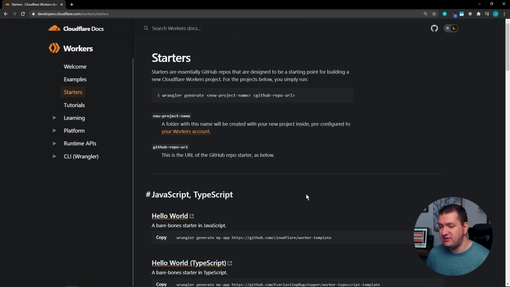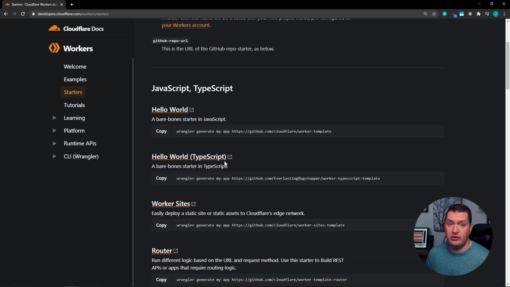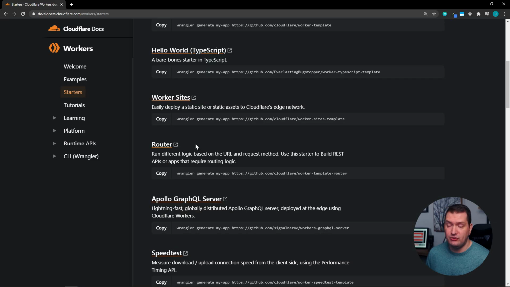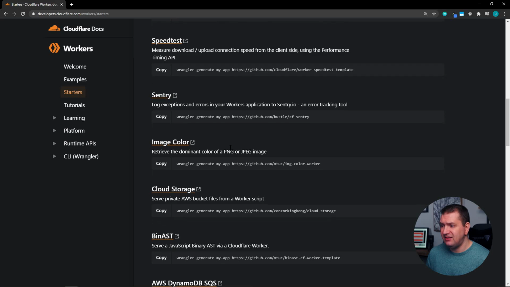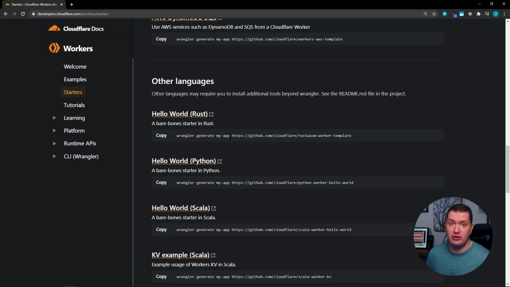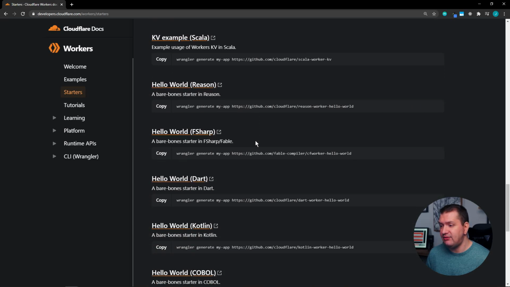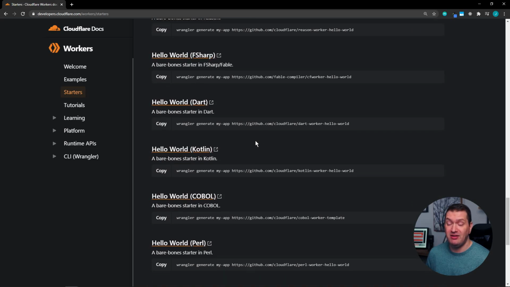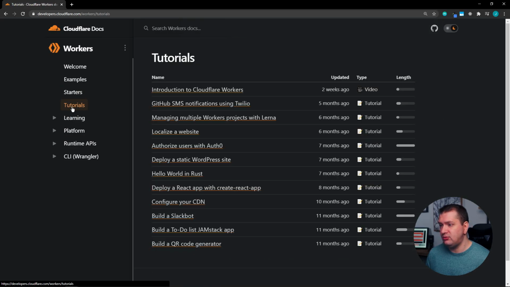So there are some templates that we can get started with. We have a basic hello world with TypeScript enabled, a router template, Apollo GraphQL server, speed test, image color. So this one will retrieve the dominant color of a PNG or JPEG, cloud storage, and here are some other examples with other languages: Rust, Python, Scala, Reason, F#, Dart, Kotlin, COBOL, Perl, and PHP. So great stuff there. And then let's go over to some tutorials.